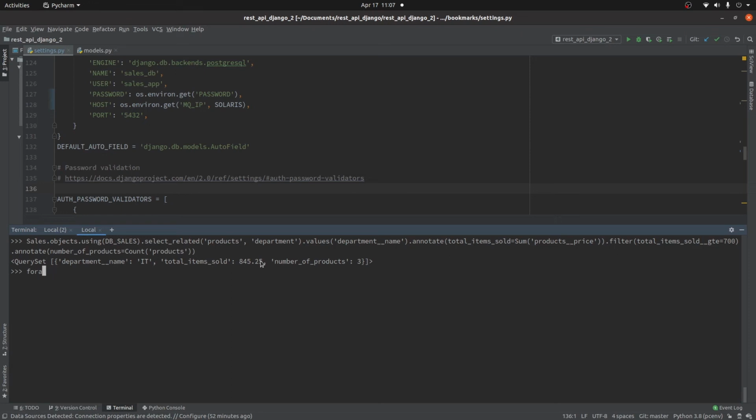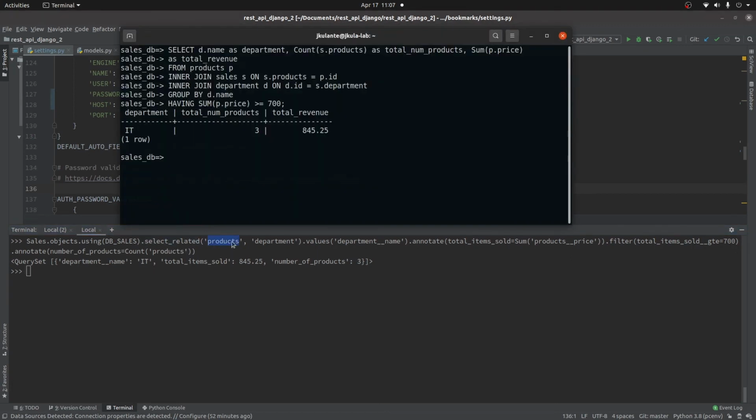So we select from table cells, we create an inner join, we join table cells with products, departments, we group by department name, we annotate, which applies aggregation, we count per department the product price, and we apply the HAVING clause, which is the where clause filter by total items sold greater than or equal to 700, and last but not least, we get the number of products sold.